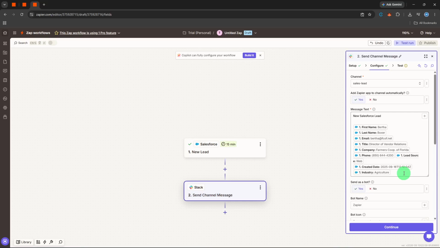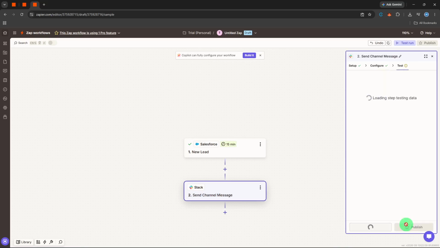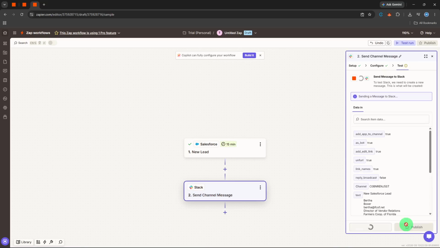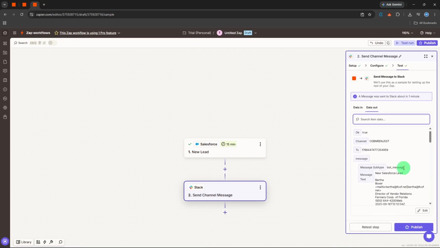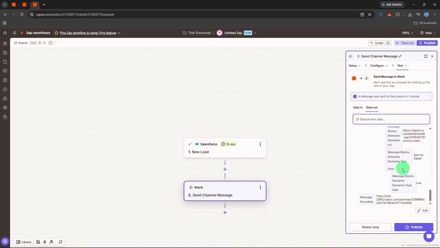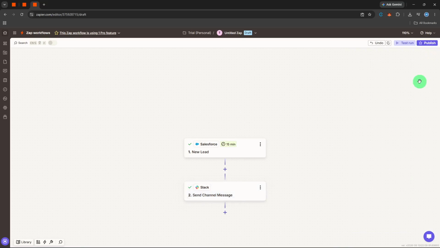Then click Test Step. Zapier pushes the sample lead into the channel. Switch over to Slack, go to that channel, and you should see a message with all the lead details formatted just like you built it. Verify that the name, company, email, phone, lead source, and status are correct. If anything is missing or wrong, go back and remap the fields. Once it looks right, head back to the Zap editor.